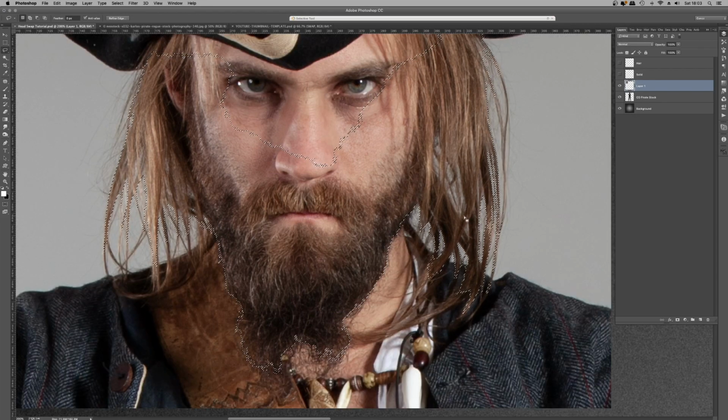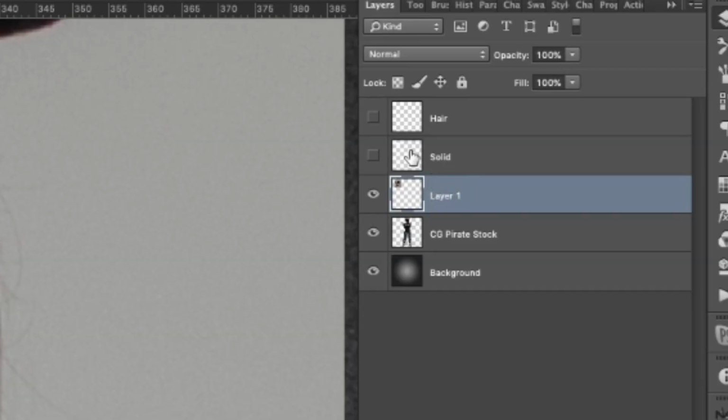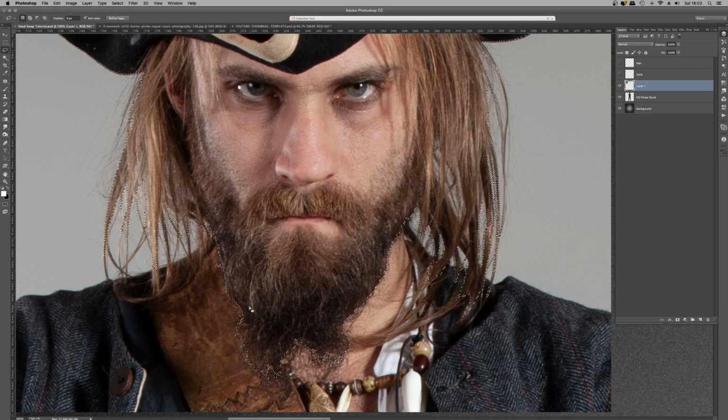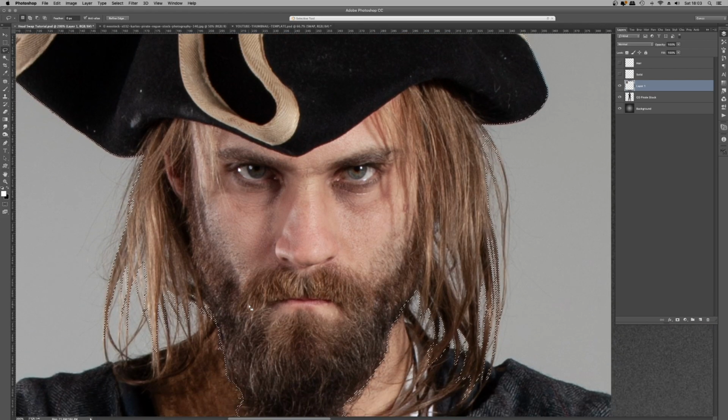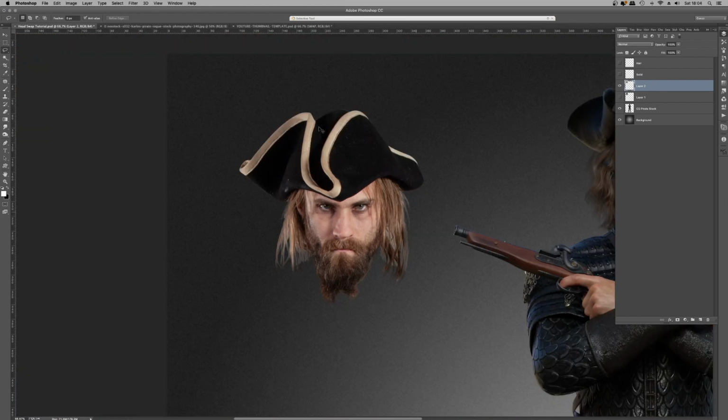I'm just going to go OK there, and the output was to selection, and then I'm going to go Shift, Command and click to add the solid selection that we made earlier with the pen tool to that hair selection that the Refine Edge just did. So I'm going to go Command and J, and that will copy and paste that selection onto the layer above.